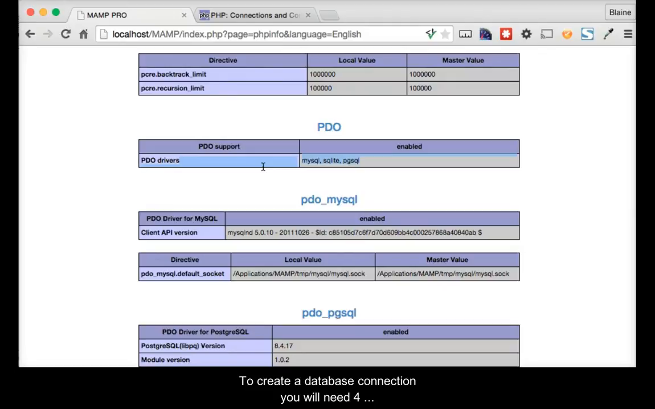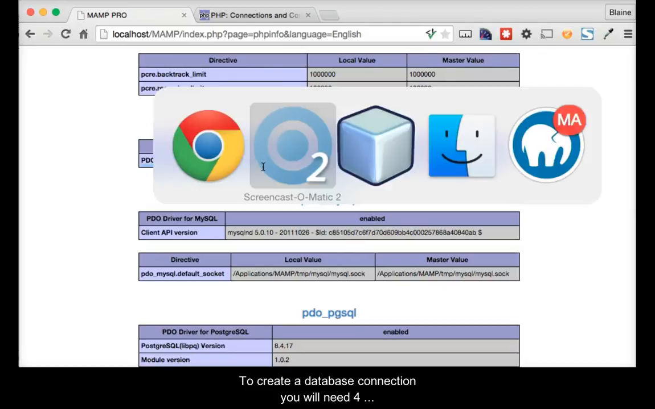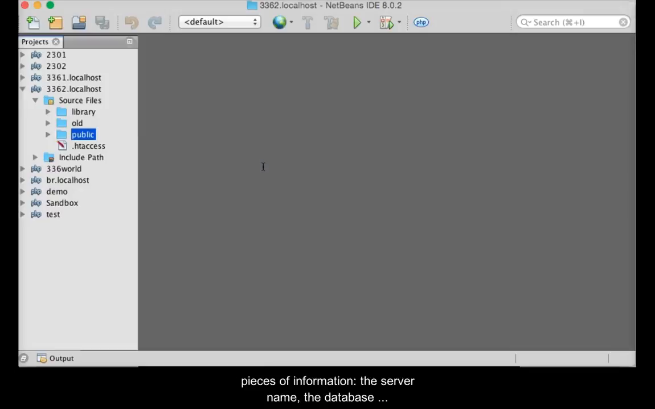To create a database connection, you will need four pieces of information: the server name, the database name, the username, and password. In addition, we will add an error option variable to indicate how errors should be dealt with.